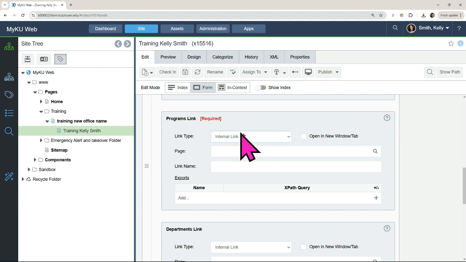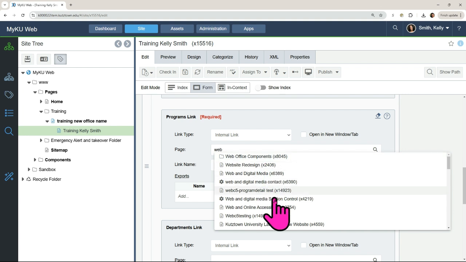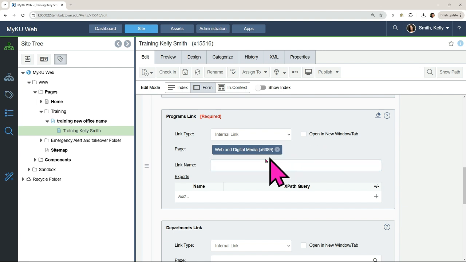So within this area of the program link, we'll go ahead and we'll select the type of link that we want, either an internal link within the content management system, an external link, anything outside the content management system, or a document link. Internal link, and then we can start typing a keyword here, and it will bring back everything with WEB in the file name. You can select the page.